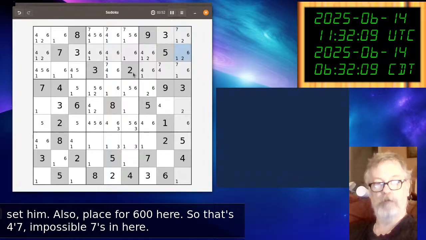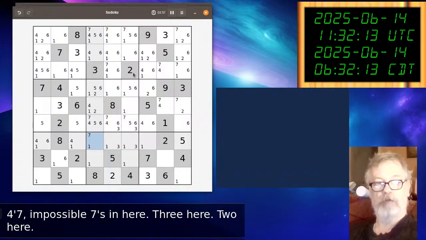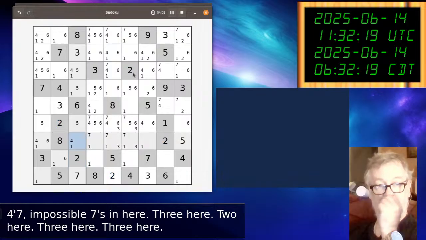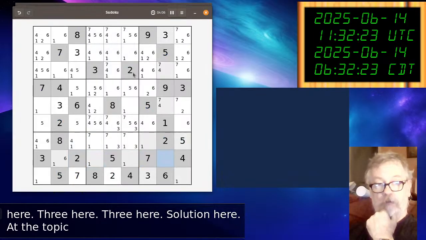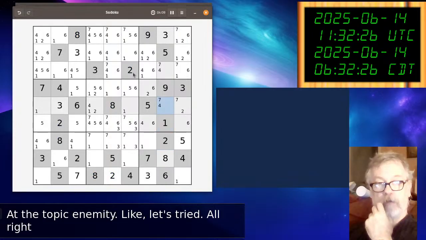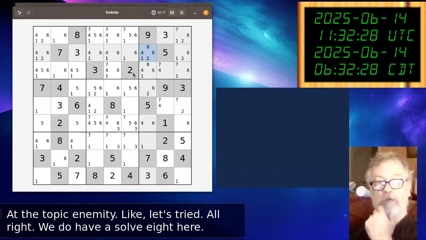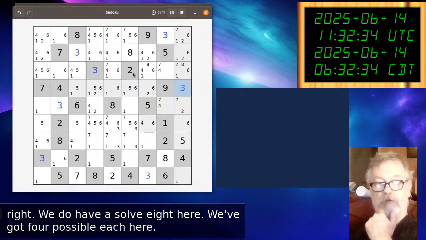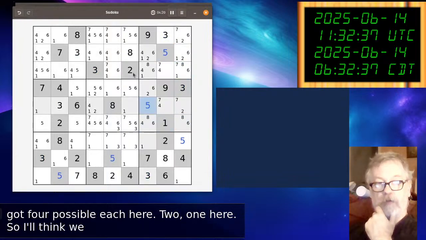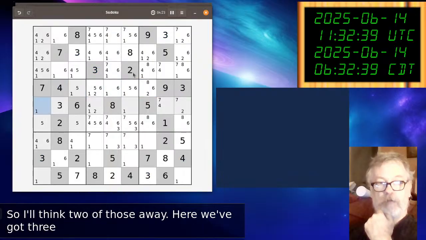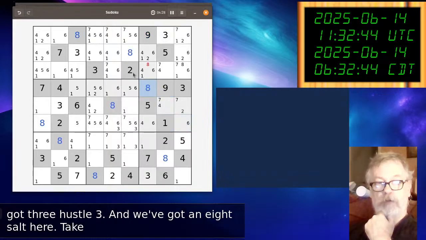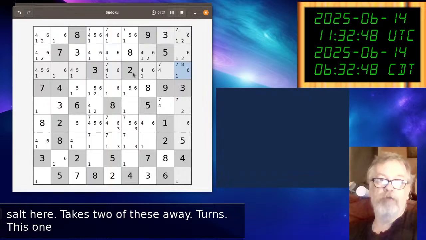3 here. 2 here. 3 here. 3 here. Solution here that doesn't help us with any of the places we tried. All right. We do have a solve 8 here. We've got 4 possible 8s here. 1 here, solving, taking 2 of these away. Here we've got 3 possible 8s. And we've got an 8 solve here that takes 2 of these away, turns this one into an 8, takes this away, turns this into an 8.